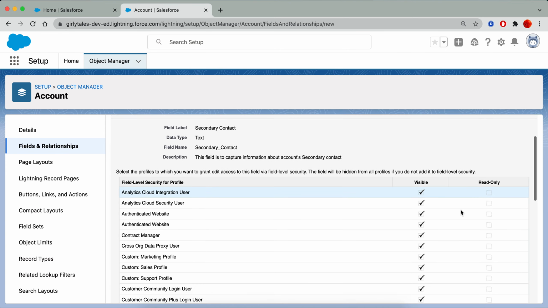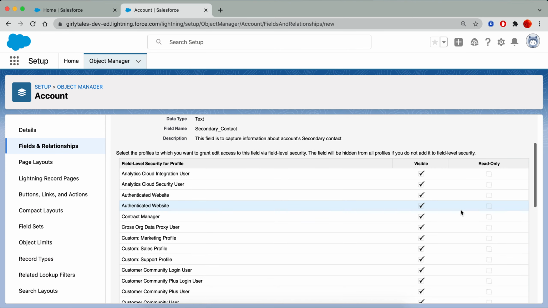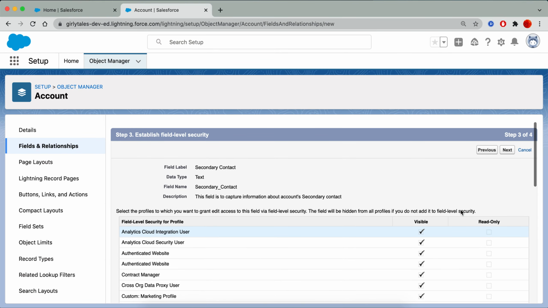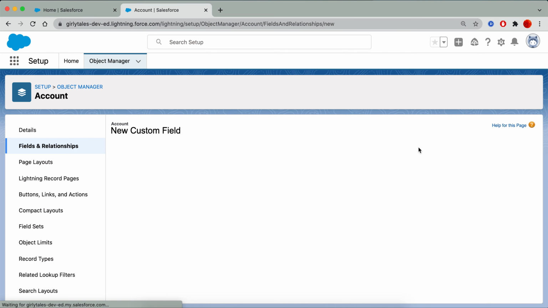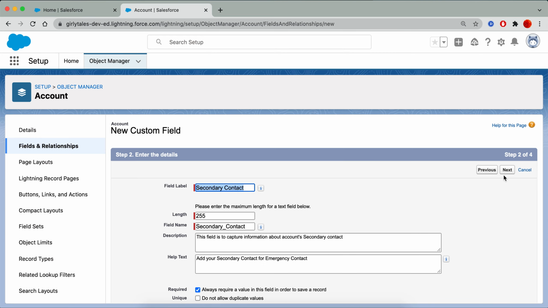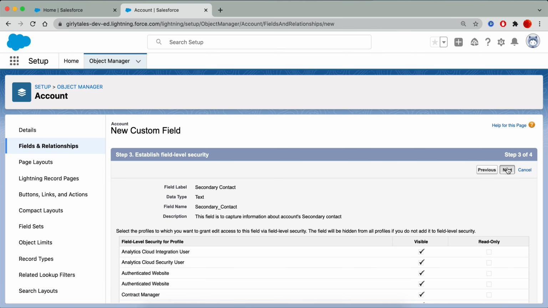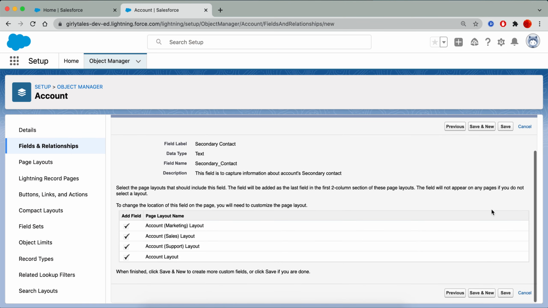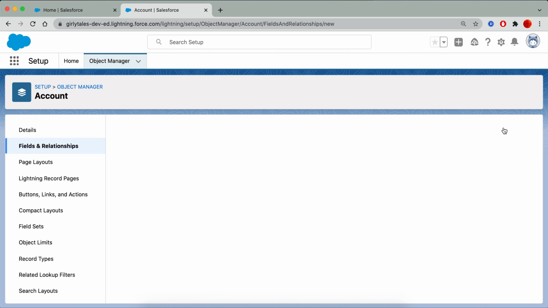And as you can see, we can even make the fields accessible at the profile level. By default, this is all visible because I marked it as mandatory in the previous window. If you remember, I marked it as required over here, so it is visible to all. Now, if I go back, there are different page layouts. If I want to make this field available on different page layouts, I need to check it here. But by default, because this field was required, it is all checked. Once that is done, I can click on save, and we are done.